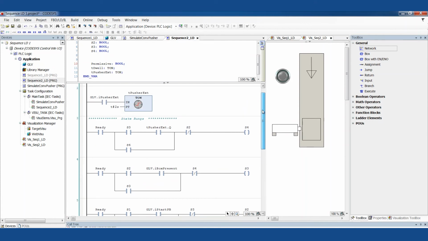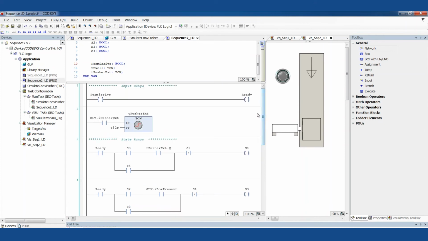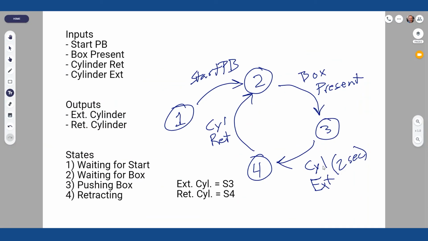So let's come back to the top now. I've got a timer here, and I'm using this output. I want to talk about that for a moment. We come back here, we said we want the cylinder to be extended. We want to see that input for 2 seconds before we go to state 4. There are a lot of reasons we might do that. In this case, I was doing it mostly just to make the simulation work better. You could see it got all the way there. You could see the little light turn on that says it got there, and then you could see it come back.